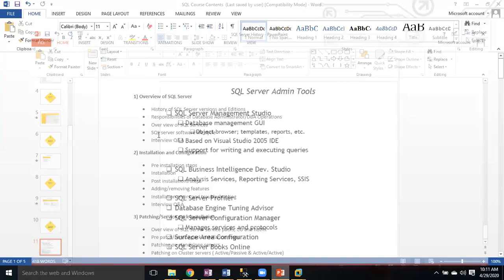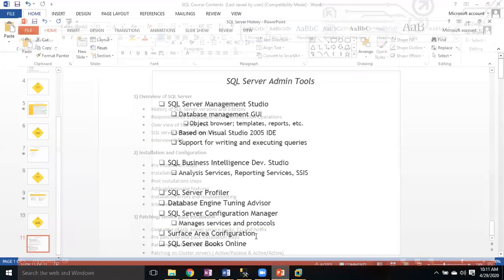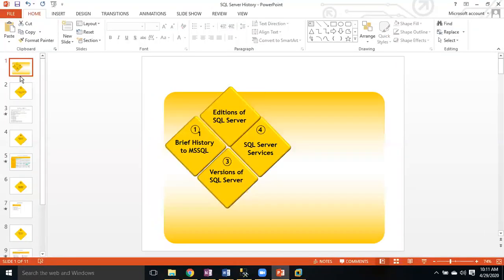Again, in this topic, we'll also discuss the SQL Server software lifecycle, how Microsoft is releasing their product and how they are releasing the product updates. The first one is, in this history of SQL Server, we'll discuss a brief history of MSSQL Server, SQL Server services, versions of SQL Server, and editions of SQL Server.